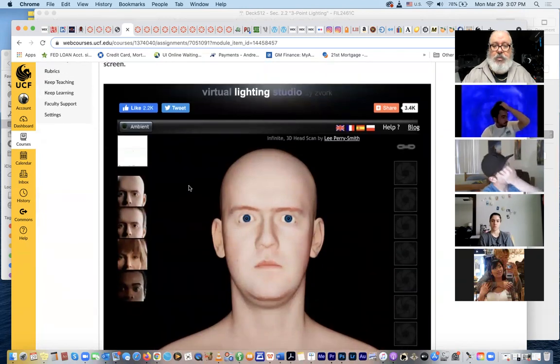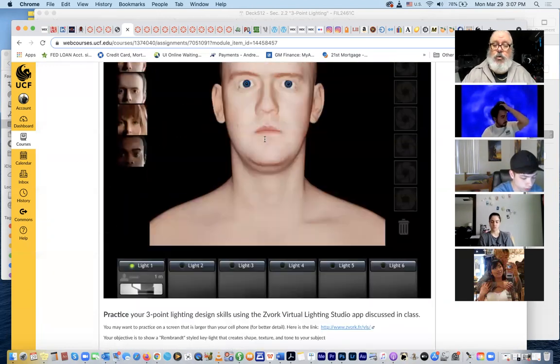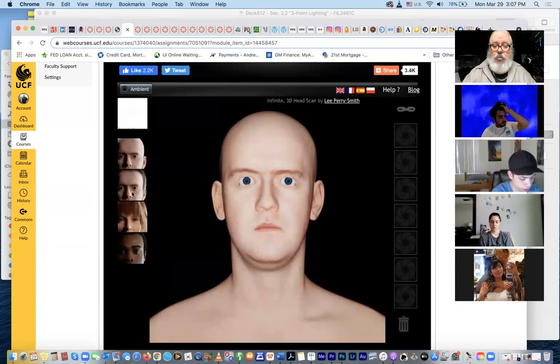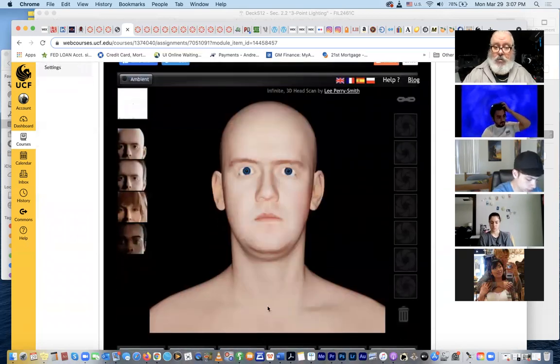I'm going to show it to you in the lecture. And then the criteria for the assignment, pretty simple. I'm going to have you do a 3-point lighting scenario with your avatar, and you can pick whoever you want to light. And you're going to then take a frame grab of your screen.